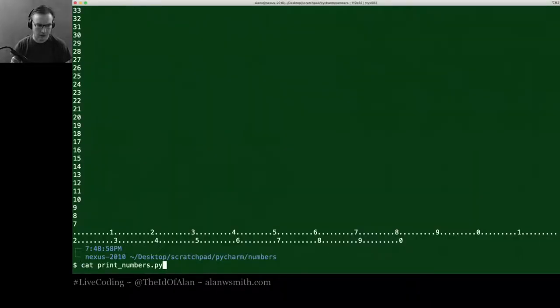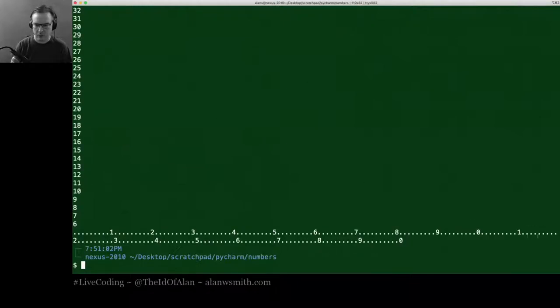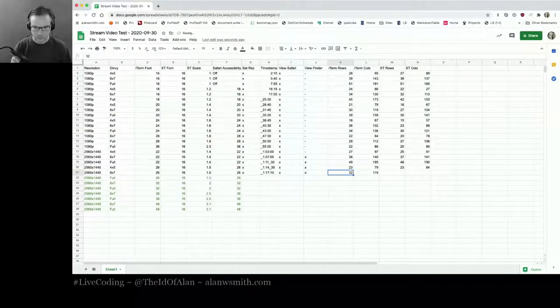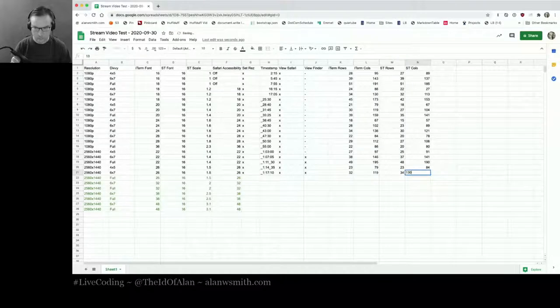Whoops, save. Code. See, that's a little small on the screen, it looks like. Yeah, 32x119. Look at that for a minute. Yeah, see, it looks too small from here. 34, 130. Really want to actually do something tonight too. All right, this will be awesome.